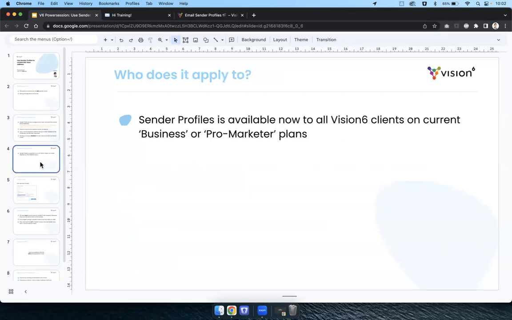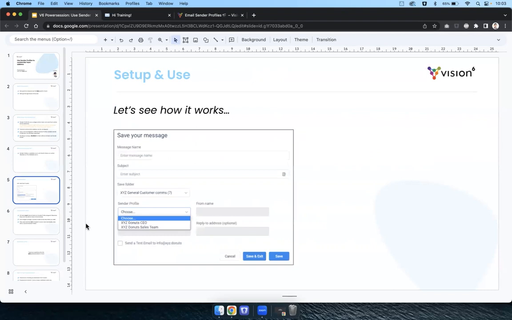Now, who does this function apply to? Well, it's a new function. As I mentioned, it's out now in all Vision 6 client accounts, but it's available on our business and pro marketer plans. So it kind of suits the audience there. It's generally designed for a larger business or potentially a government department as well. But I guess anyone can use it within your Vision 6 account, so long as you're on a business or pro marketer plan. It's quite easy to set up and activate. So we'll have a look now at Vision 6 to see how it works and how we turn it on.